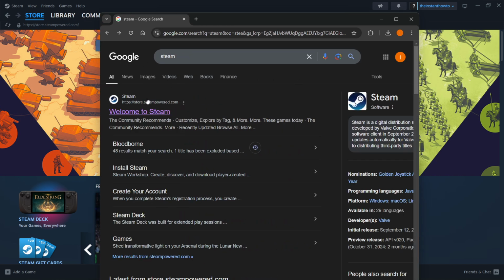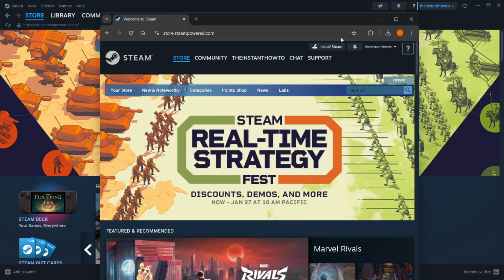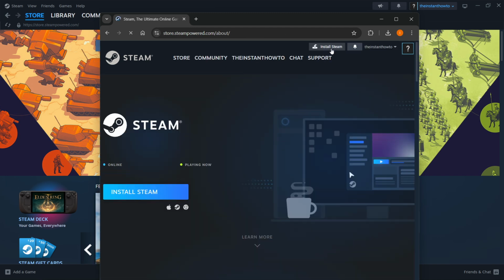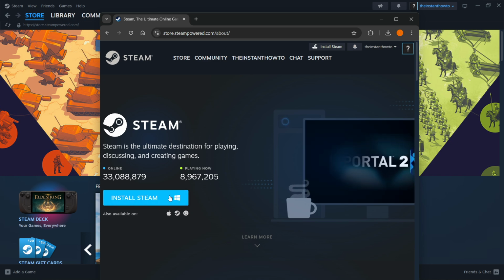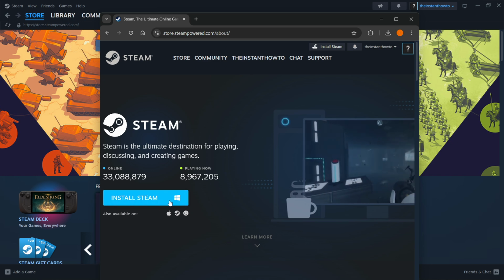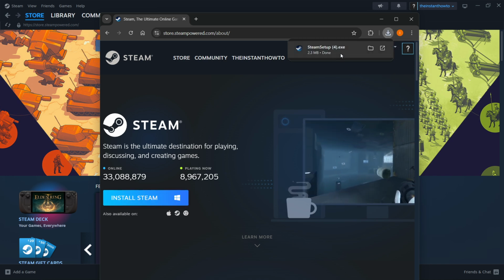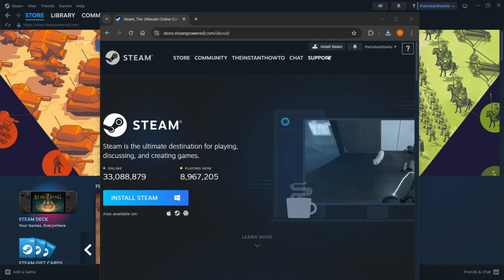And from here, you want to go to the first link, which is store.steampowered.com and says welcome to Steam. So just click on that. From here, you want to click Install Steam at the top middle of your screen. And then you will select your platform down here and click Install Steam yet again. So for me, it's going to be Windows. I'm going to click over here. And this will download the Steam setup. You want to open that up.